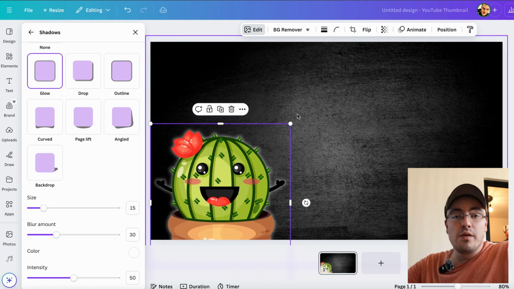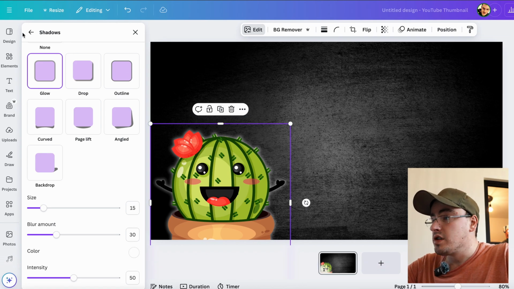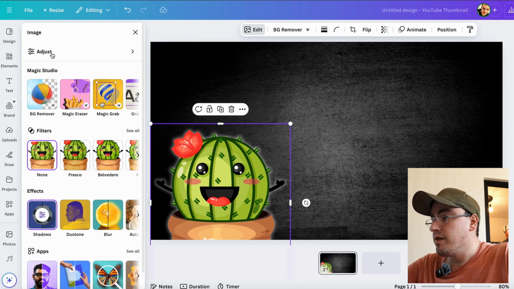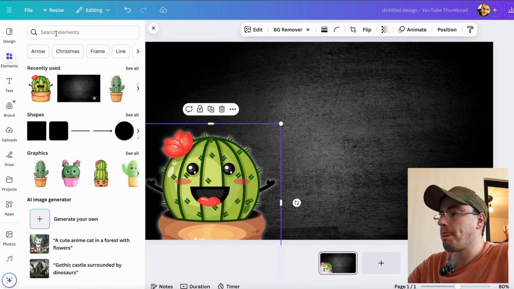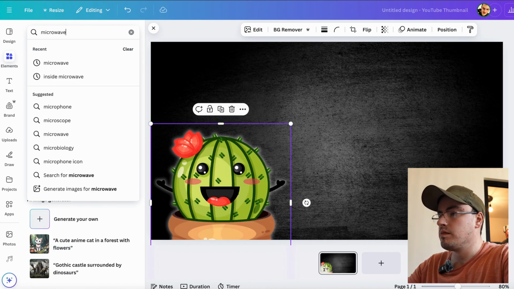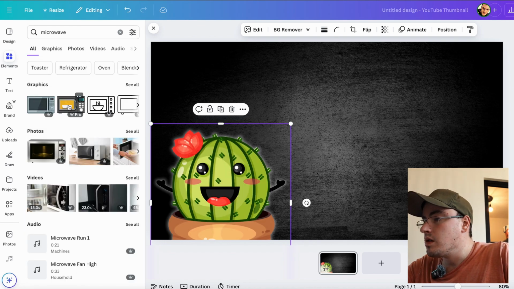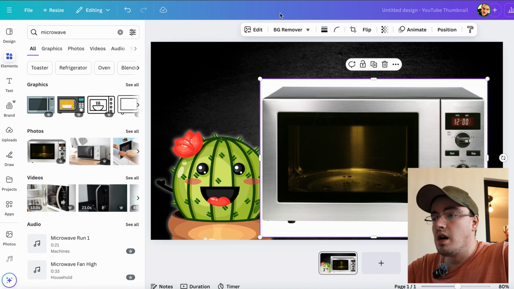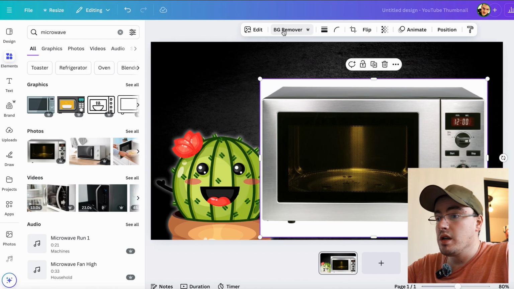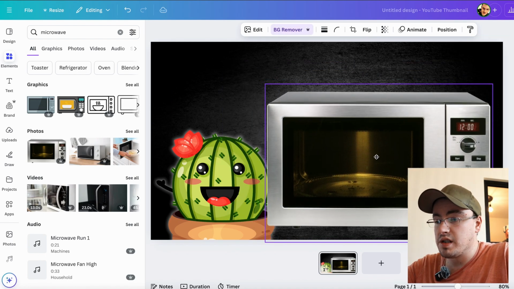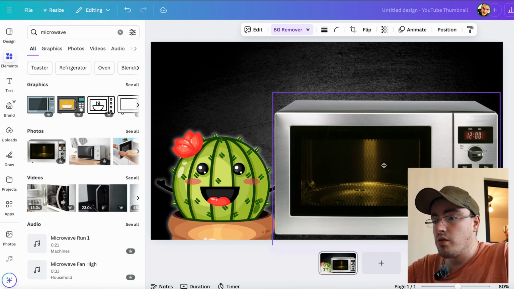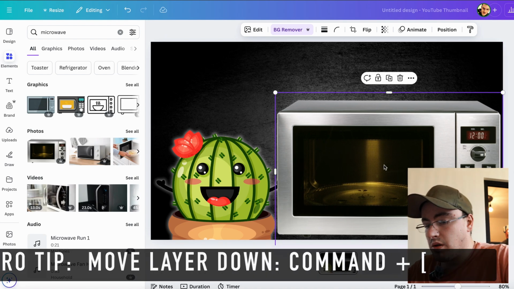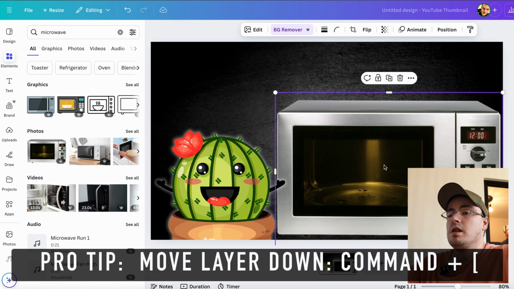Yes. And we're going to put it in a microwave. So we're going to search for a microwave. And I think this one will do just fine. Remove the background, Canva Pro only, but I use it all the time. A microwave. And I want to put it behind the cactus, like this.